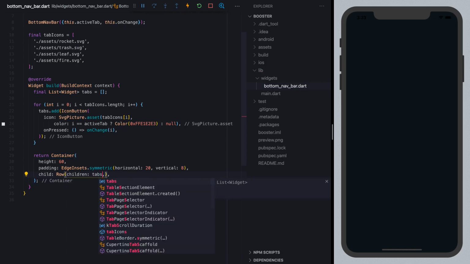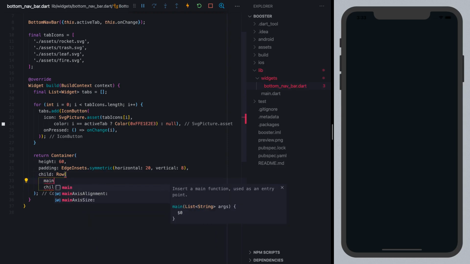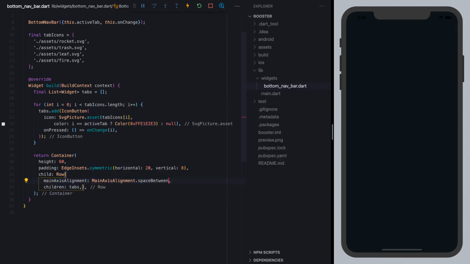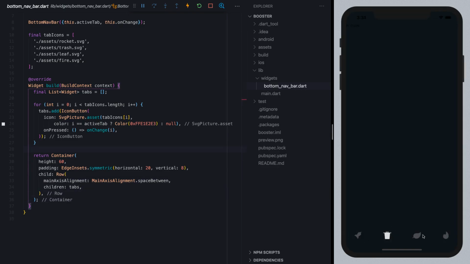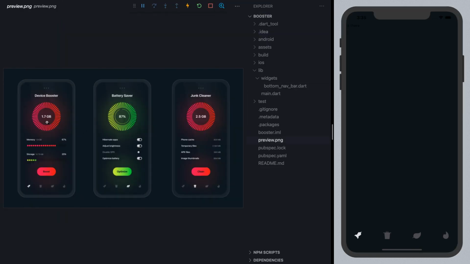And the row is going to have children from tabs. Let's go ahead and add alignment as well. You're going to have this as space between. So I can see that the tabs are working properly and we can switch between the various screens. Next, we're going to work on the disk thing painter. That's this pretty little thing up here.